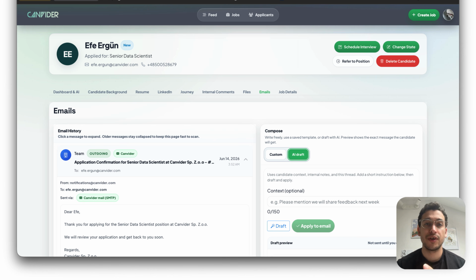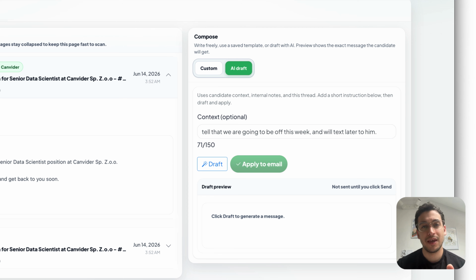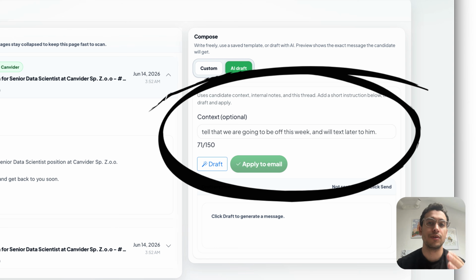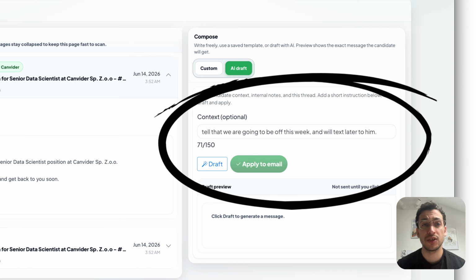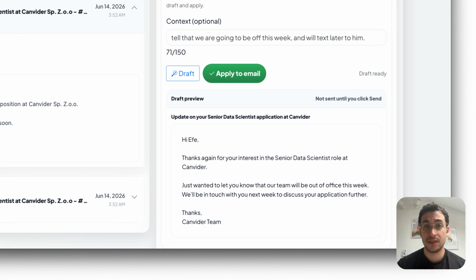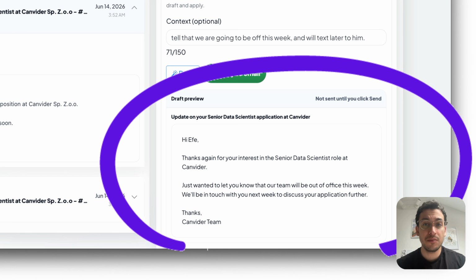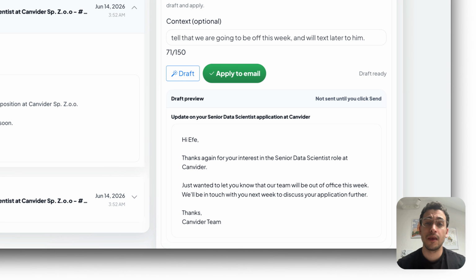Next, we can see the professional email writing tool in action. For this example, I want to inform the candidate that we will not be on holiday this week and he should not expect us to be very active in terms of communication. And as you can see, Canvider AI has generated a professional email by using the known facts about the candidate and the input we just inserted. After we review, we can send this to the candidate.